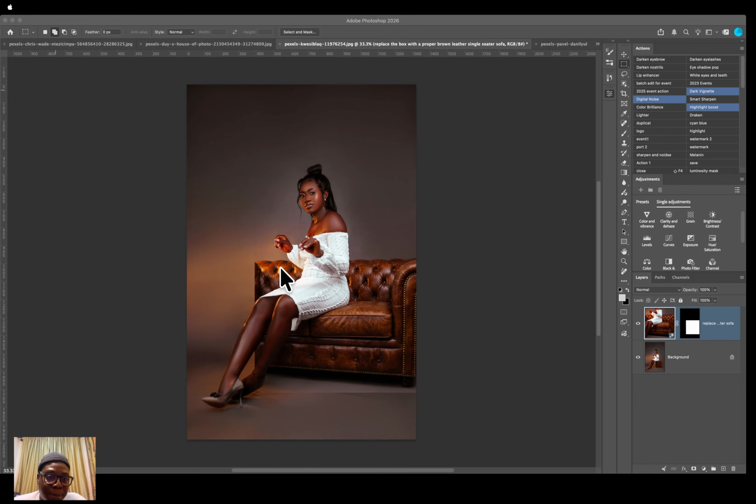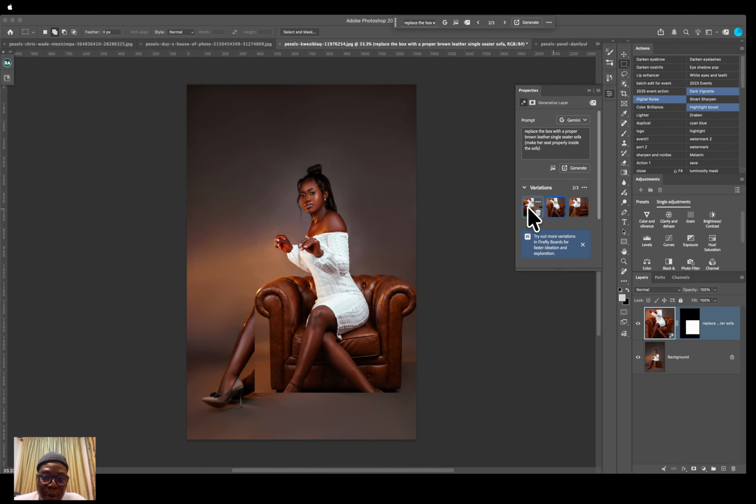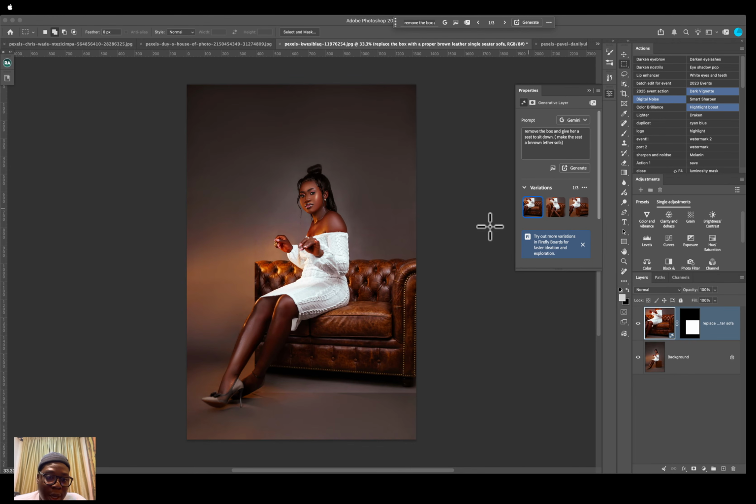Let's see. So let's go to ChatGPT and show you. Okay, so this is what it created. I didn't specify a single seater. So if I had specified a single seater, maybe it would have done it better. But let's leave this.